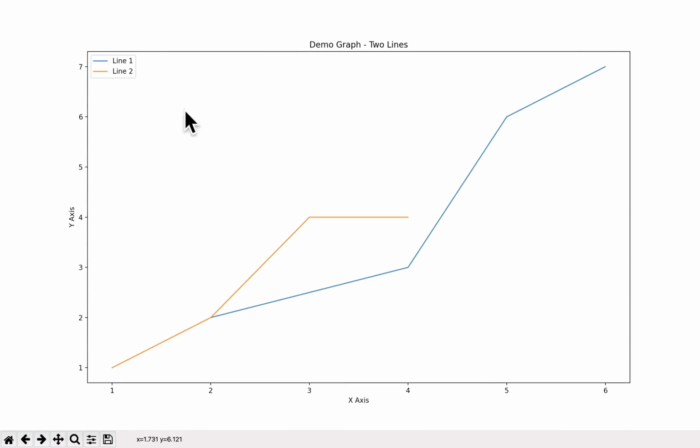So as you can see, we have 2 different lines. And this is what I mean by legend. If I make this large, this legend is actually indicating what line is what color. So line 1 is the blue one and line 2 is the orange one. So as you can see, we have here y-axis, x-axis, demo graph, 2 lines. We can even save this by clicking on this button right here. It's going to save as an image on your computer.